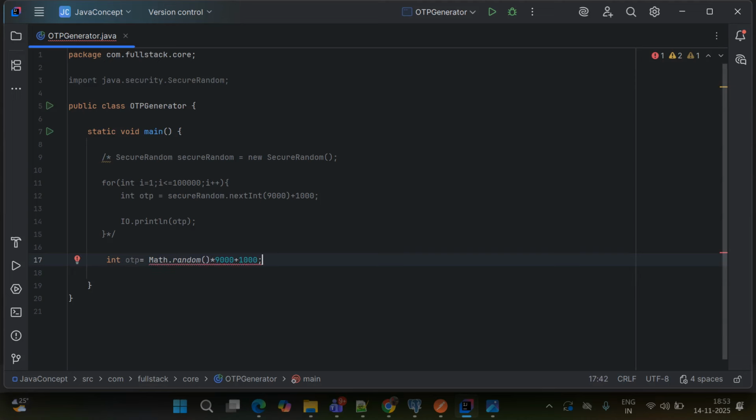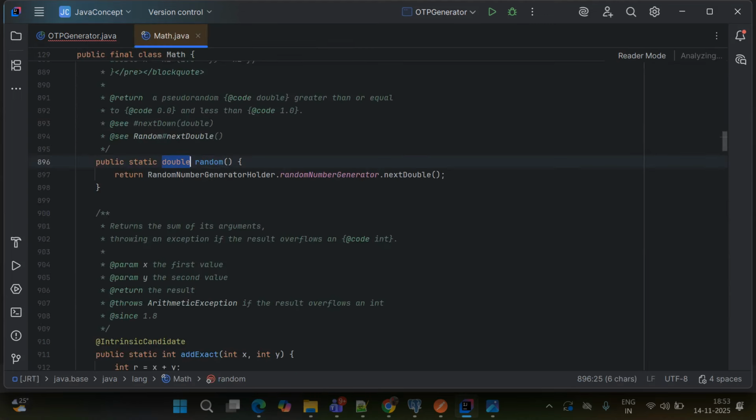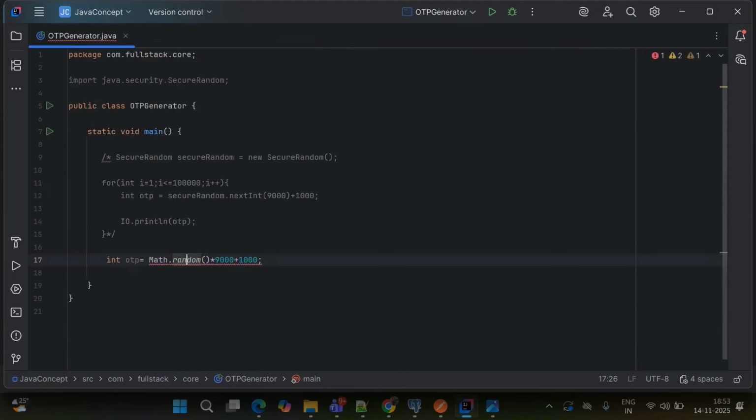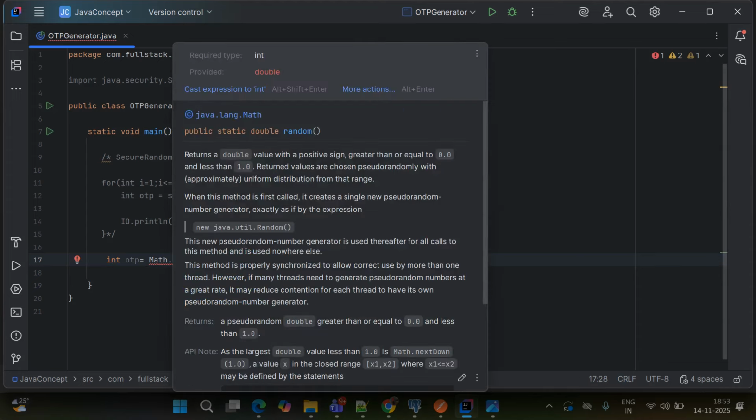Now it gives us a compile time problem. Why? Because random is a function with a double return type, and here we need the int type. It means we need to use the typecasting concept. In core Java we learned typecasting, how to convert double to int. Mouse over there and it says cast expression to int, because the required type is int and the provided type is double.